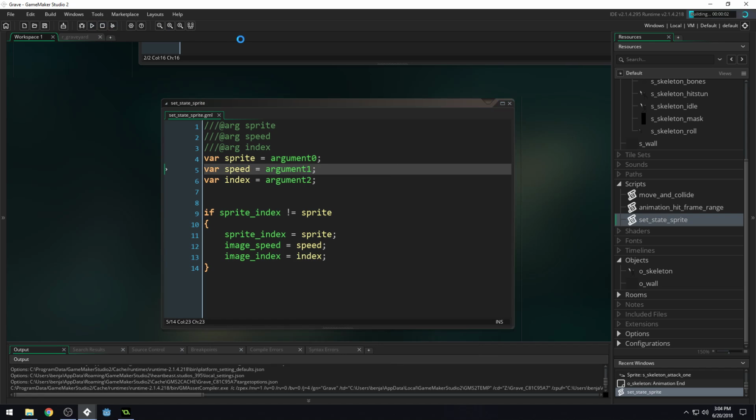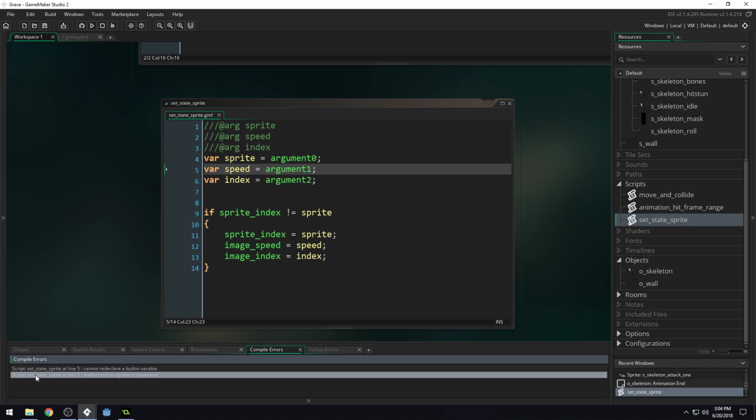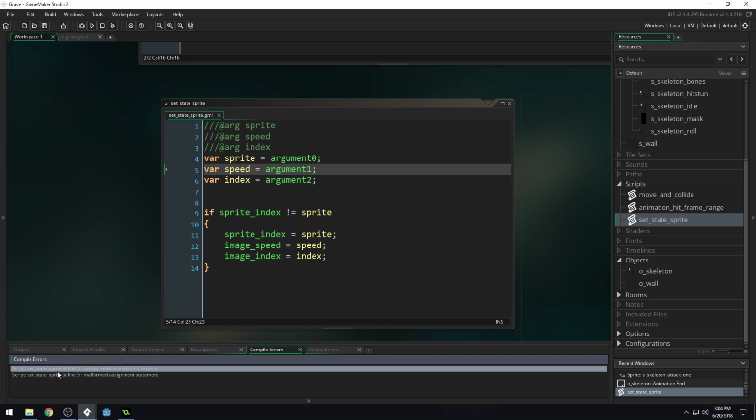Okay, now let's run the game, make sure this still works. We just have a more readable script now. Oh, we got an error message. It just didn't run, you can see here. And down here we have compile errors. So it says, script set state sprite at line 5 cannot redeclare a built-in variable.